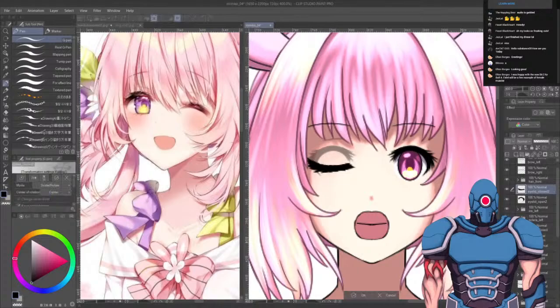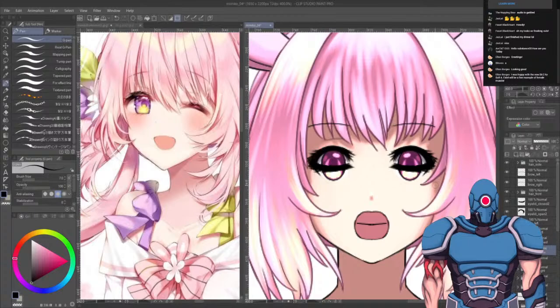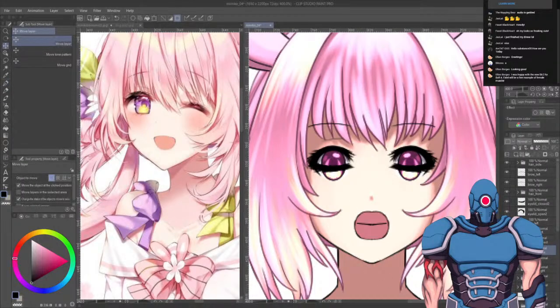Select everything. So right now it looks like that. It looks kind of weird. There's a reason for that. We're gonna layer it in. We're gonna layer all of it in Live2D.